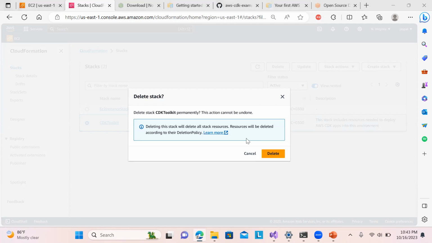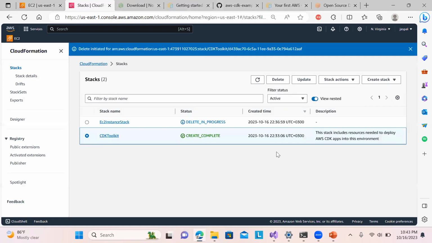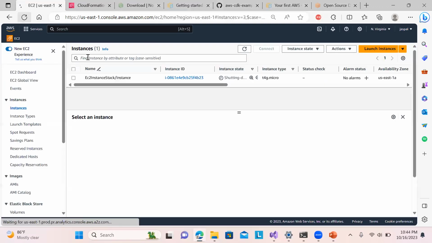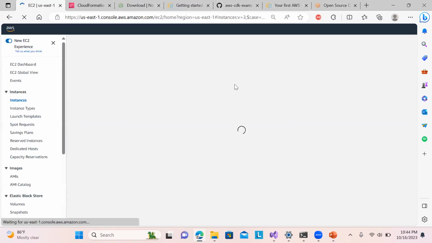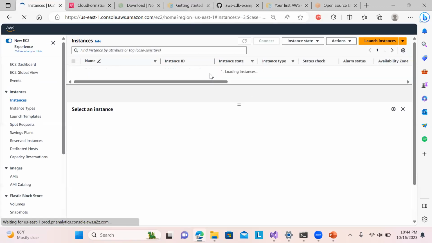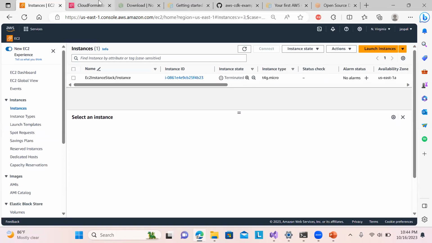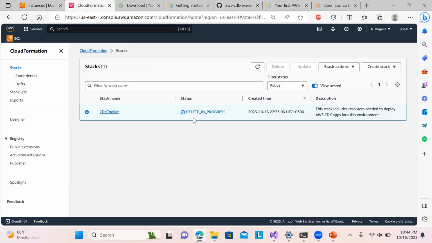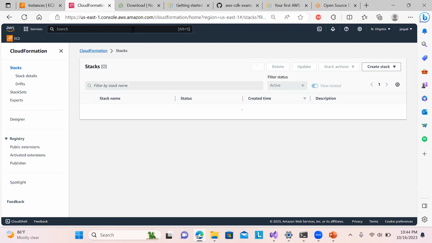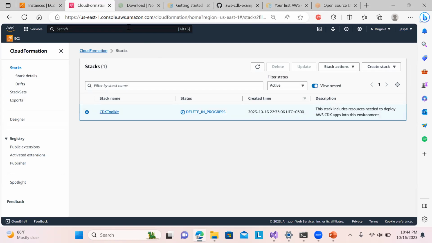But I have found it's mentioned over here, deleting stack will delete all the stack resources, but it's still keeping the S3 bucket. So deletion is in progress, so we can just check it over here. The EC2 instance will be in the termination state. So just confirm it. Okay, so you can see it's being terminated. So this is how we can utilize any language. You can see this is also in progress, but it won't delete the S3 bucket. That you can delete yourself.